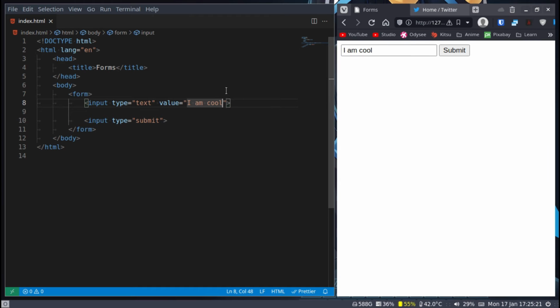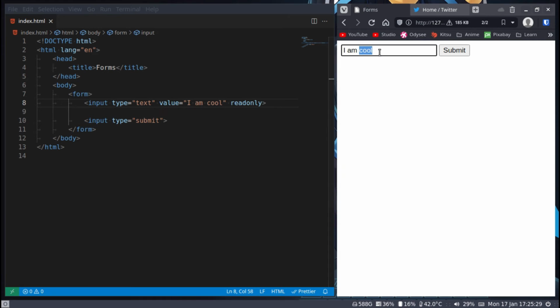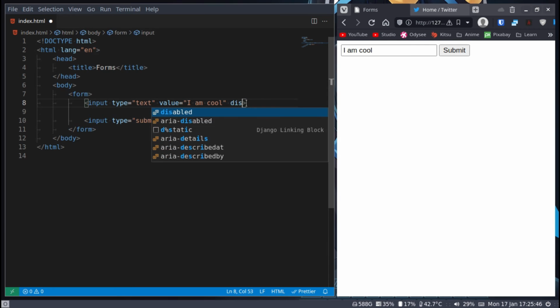And let's say we don't want the user to be able to edit the text in here. So currently I can edit it without a problem. Now I can just say read only. This will make sure that the user cannot actually edit anything in here. So I can try and edit as much as I want, but this is read only, so I'm not allowed to.